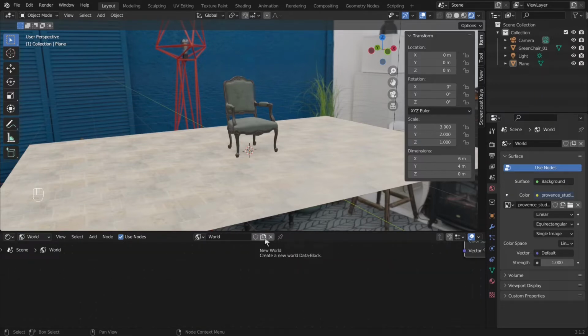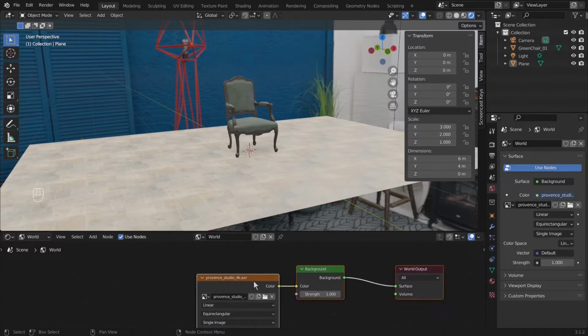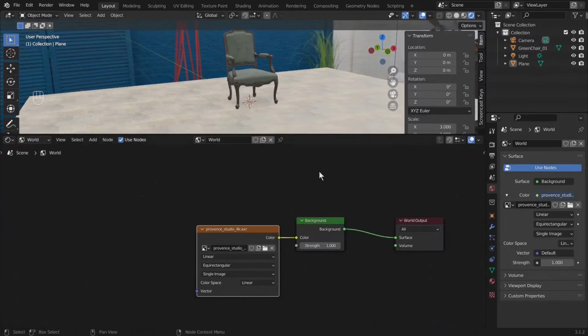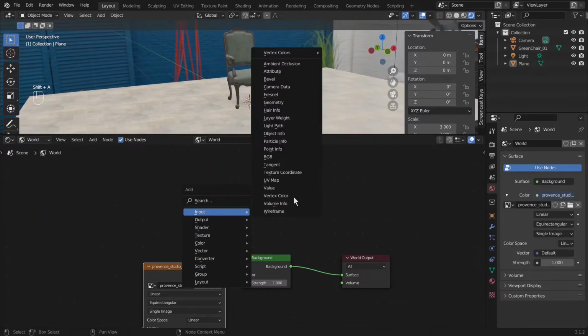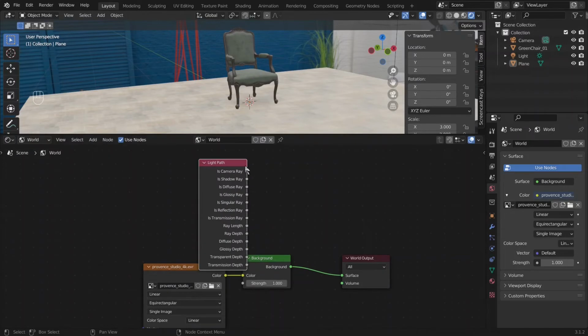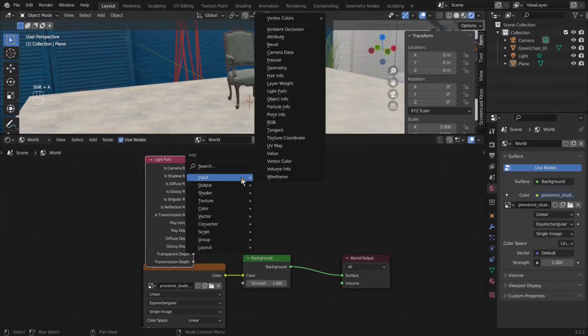I'm going to change the world shader, which is our background environment shader, add an input light path, which lets me tell the difference between what is getting light from the HDRI background and where the HDRI background is seen directly by the camera.